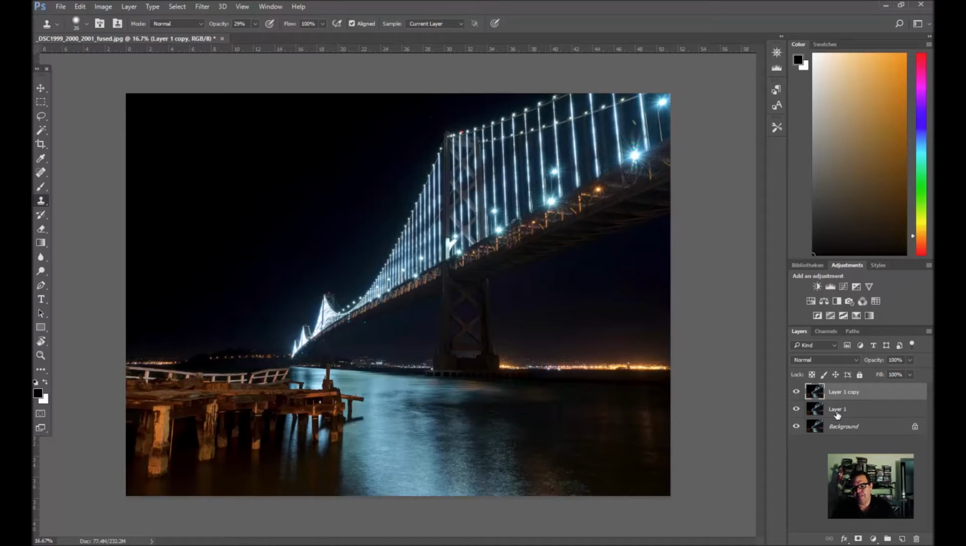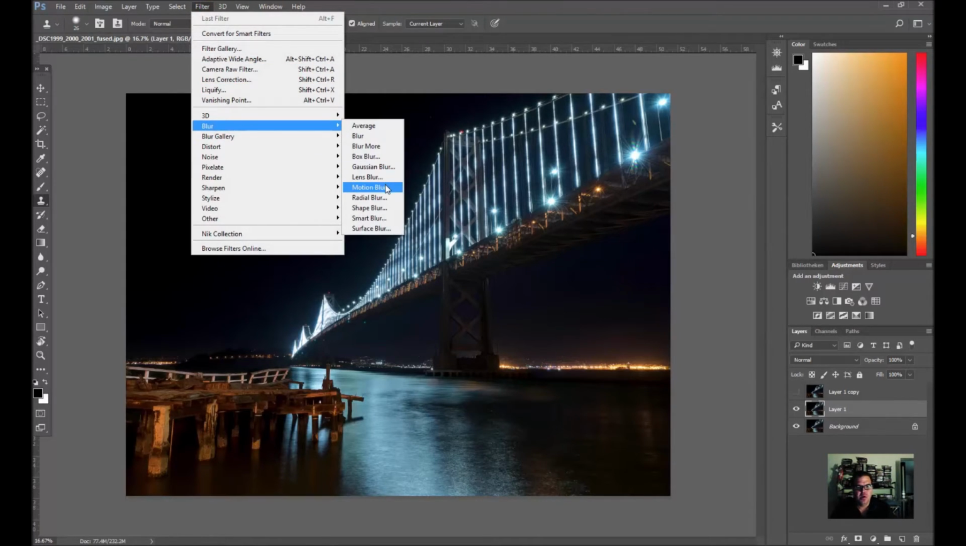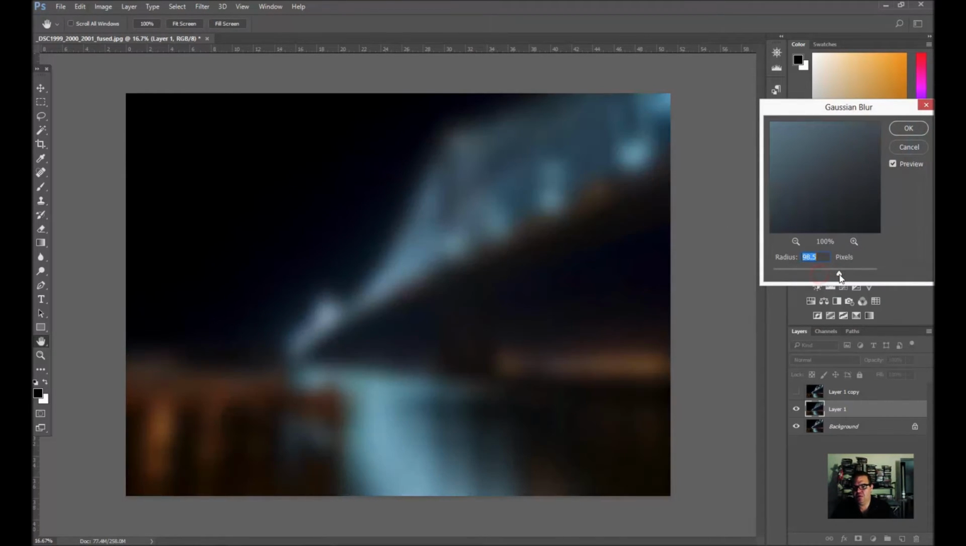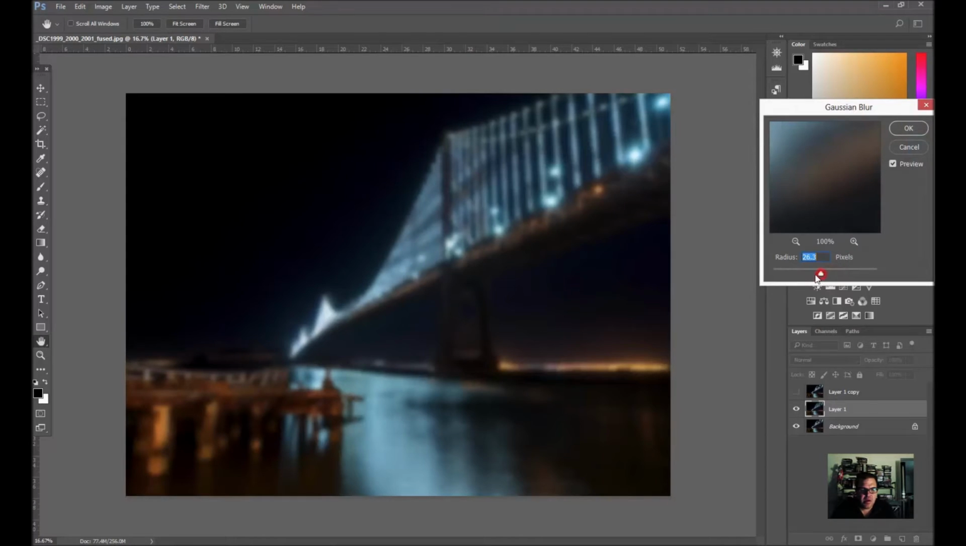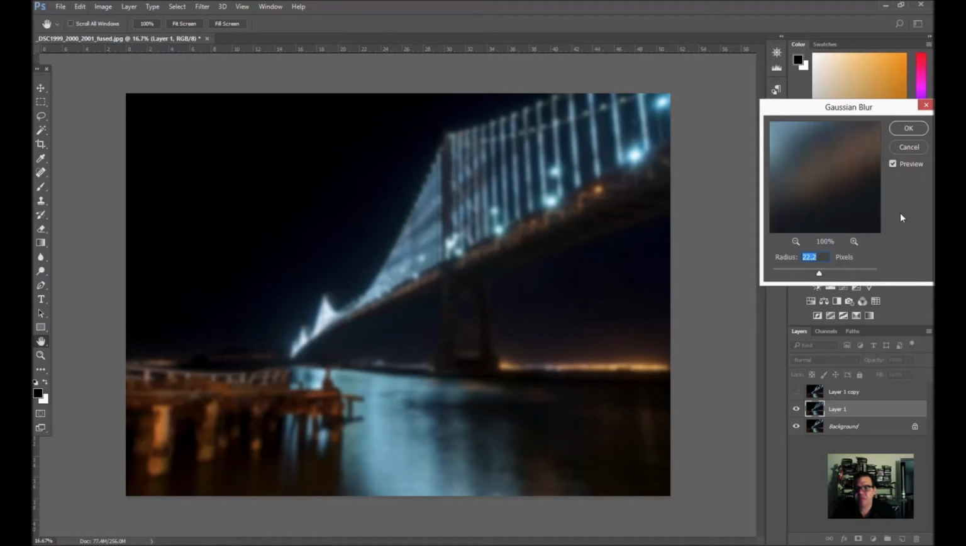I'm gonna select the second layer, make the first one not visible, and go up here, Filter, Blur, Gaussian Blur. That's what we want to do. Now we're gonna blur the heck out of this. All right, that's not that bad.